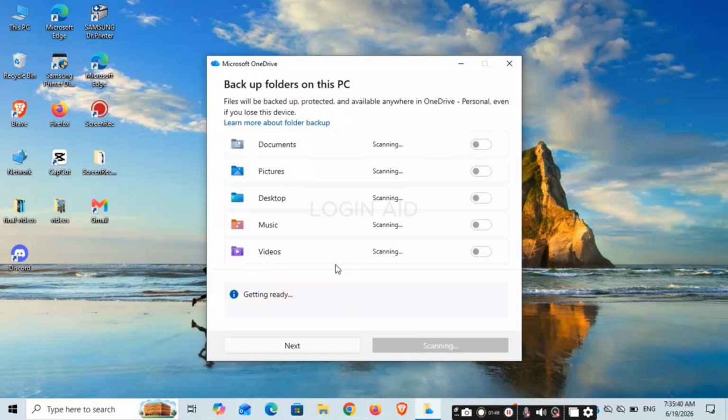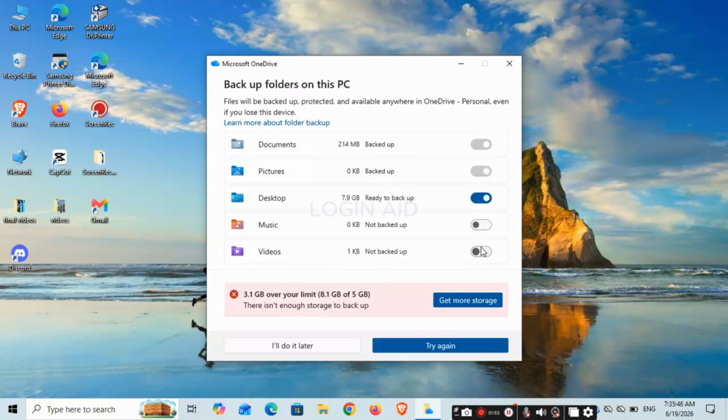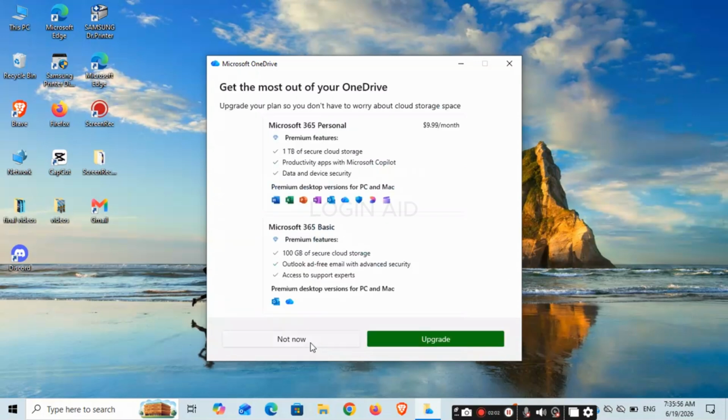You can select the folders to be backed up. Toggle on the option for the folders you want to be protected. You can also do it later if you want. I'm just going to click on this option. I'll do it later. You can upgrade the OneDrive if you want.